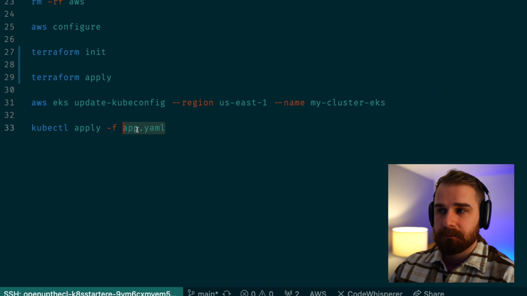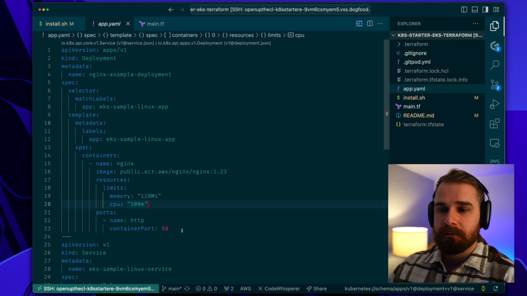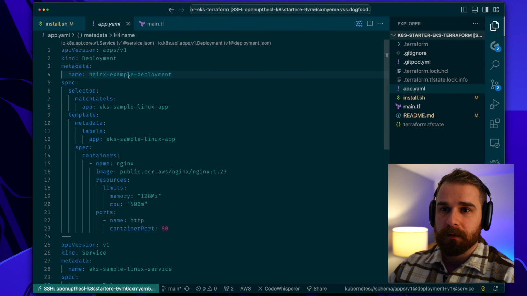called an app.yaml. Now we've actually got 2 different things going on in here. We've got the service down here, and then we have this deployment up here. Let's take them one by one and let me just break down what's actually going on in here. So we have the API, the kind, and the metadata. That is basically just the name of this deployment.